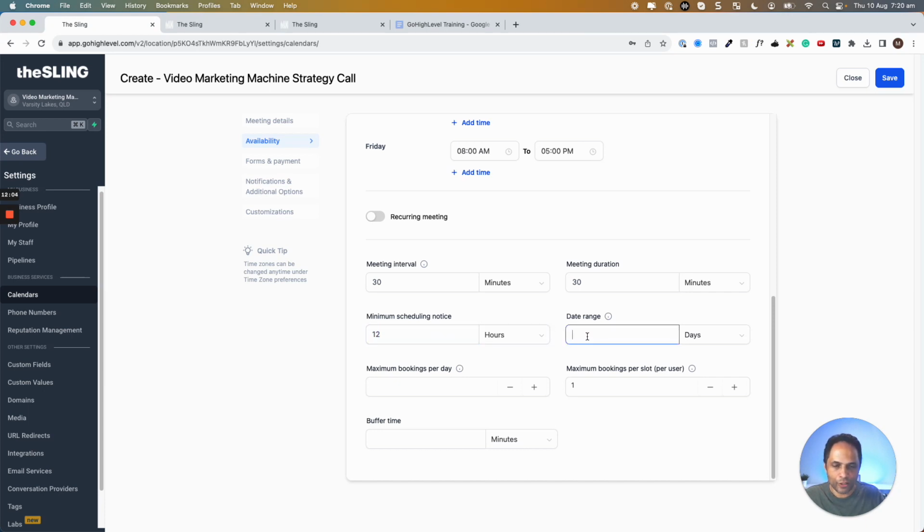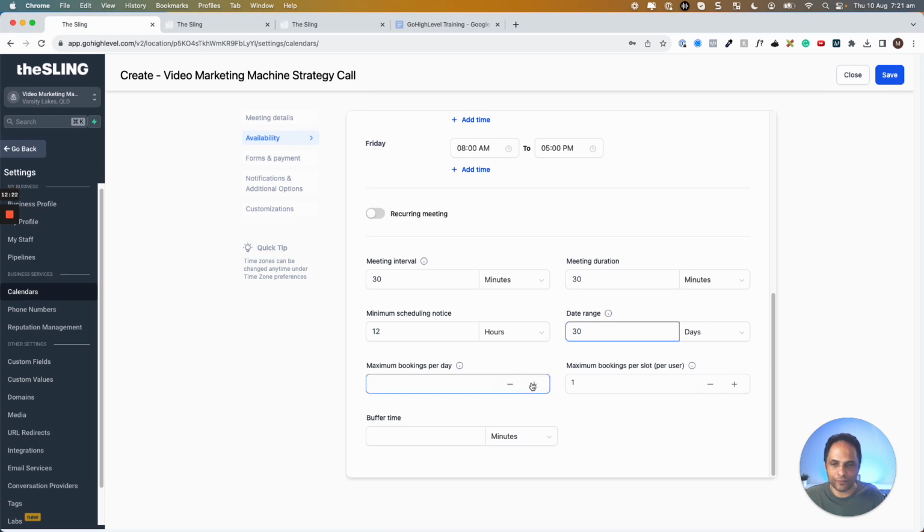Date range, you don't want to make it go forever, okay? Someone might book an appointment in 6 months. 30 days is a good range, right? And if you're doing Facebook ads or Google ads, you might want to make that only 7 days, because the longer you book it, the less likely they are to come, especially off an ad. But for a normal calendar, 30 days is good.